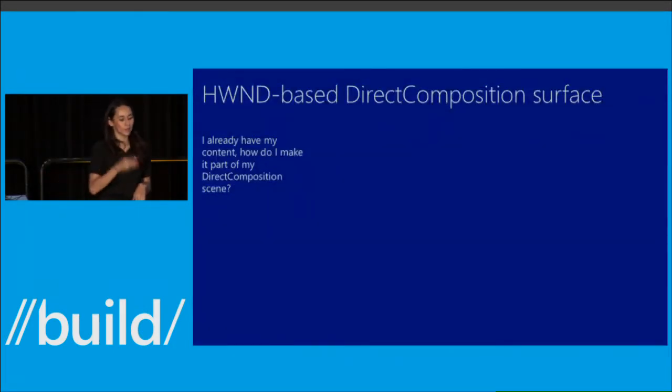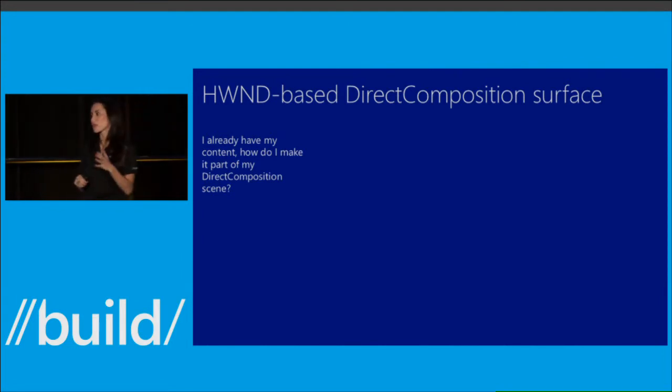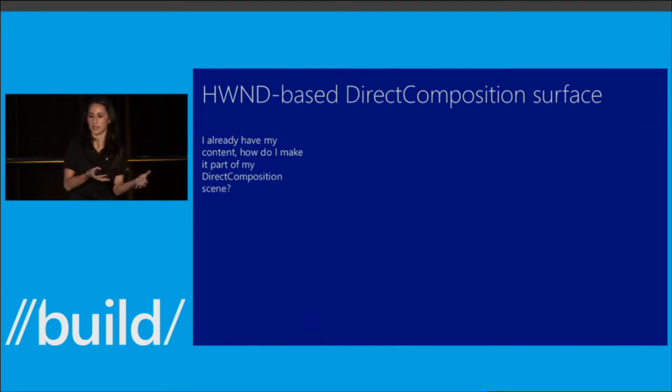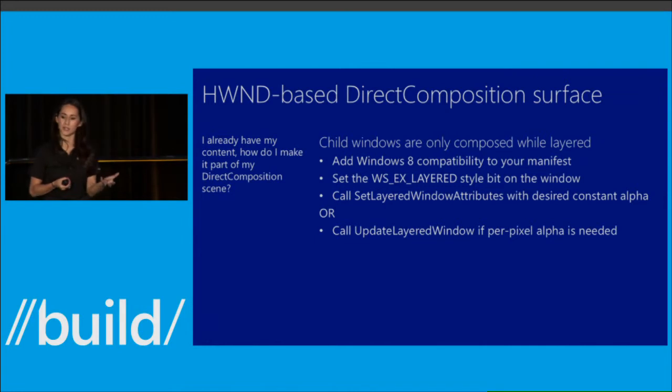So the last thing you will have seen is those tapes animating around the browser. And of course, now we want to make that browser part of that animation. So in order to make it part of the animation, that means that you already have that content and you want to make it part of the direct composition scene. So the first thing you need to know is that the child windows are only composed when they're layered.